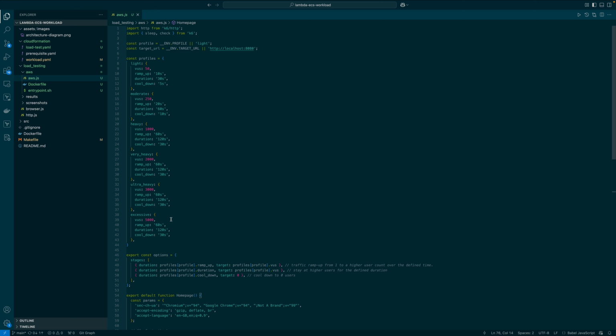You could call these profiles anything you like. They just happen to be the levels that I was working on, and from what I've roughly figured out by putting this together, I think where we're going to sit today is probably this ultra heavy range, which is around about that 3,000 virtual user mark.